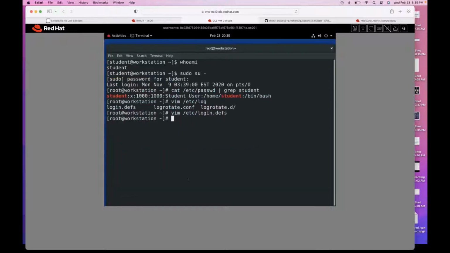I just wanted to show you where this 1,000 actually came from. So let me cat this file again. So then we have what they call the common name. So we call it student user. Here is where we define the home directory, this piece right here, right?